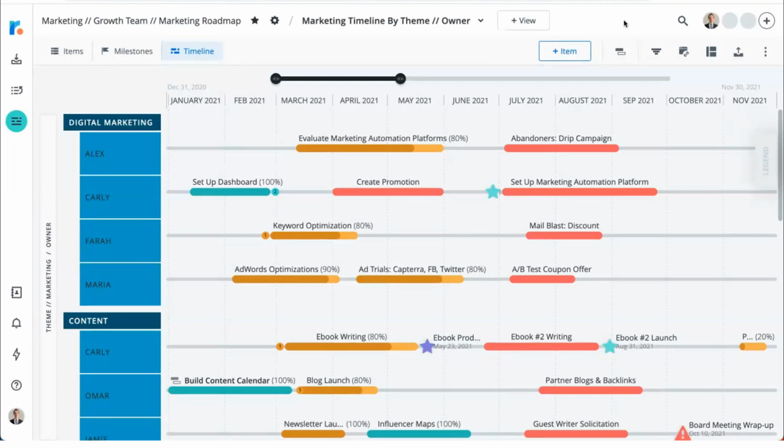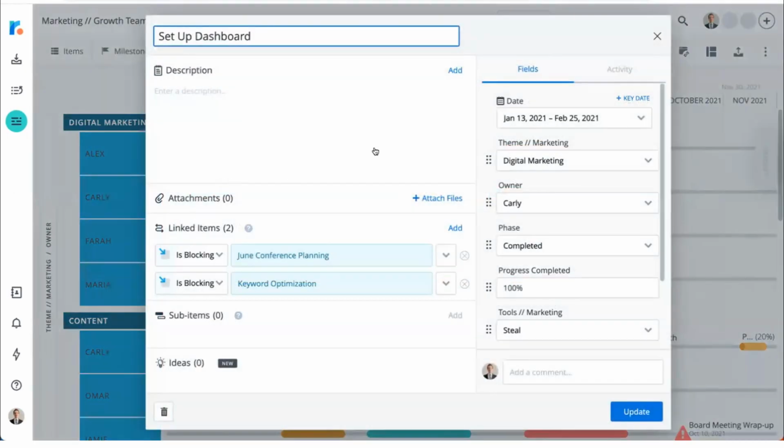All right, awesome. And definitely our last question. Can I track who has made changes to roadmaps or who's made changes to items? Is there a record? Yes, so if you go to one of our items here, such as setup dashboard, you'll see here that on our tab here, we have a fields tab and an activity tab.